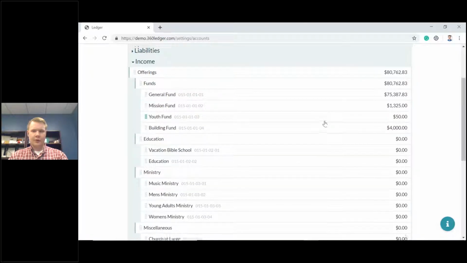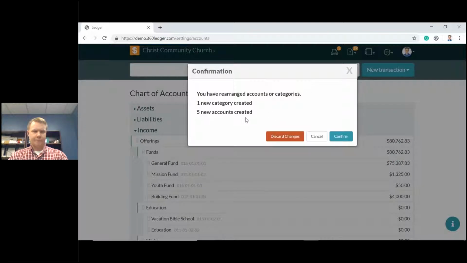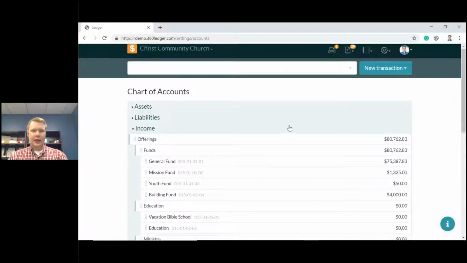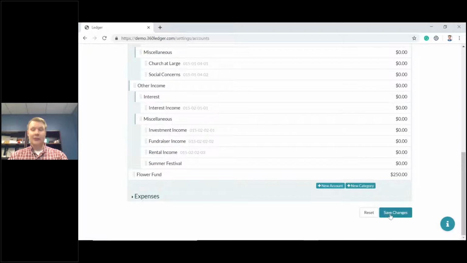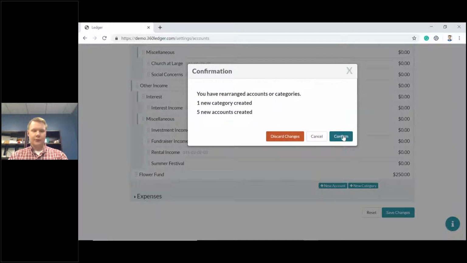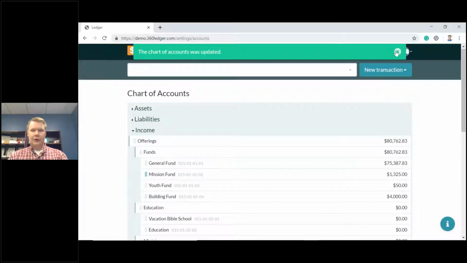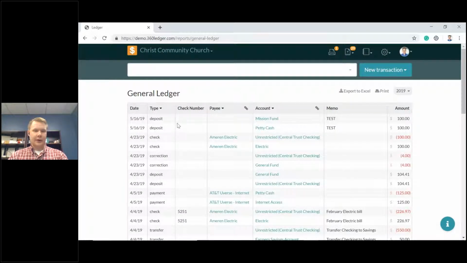Perfect. Okay, let me go in and actually check that here in the general ledger. Let's confirm those. Before I move on, let me show you something I often forget. So don't feel bad if you forget it either. But now we've added new accounts, we have to save those changes or reset what we've done before we move on. So let's go ahead and save those changes, and we will confirm those. Great. And now let's move on to the general ledger and see, yep, there we have our deposit. Went into petty cash for $100 and went into the mission fund for $20.